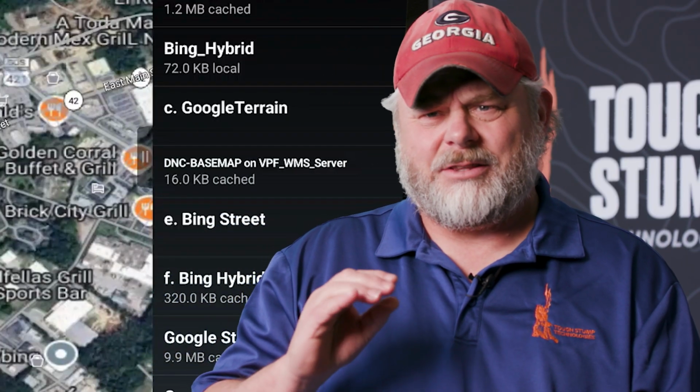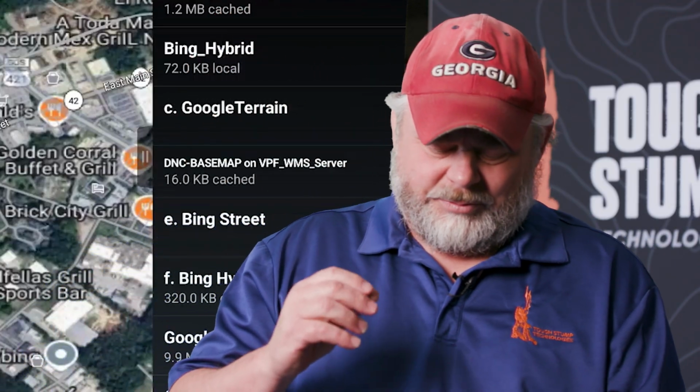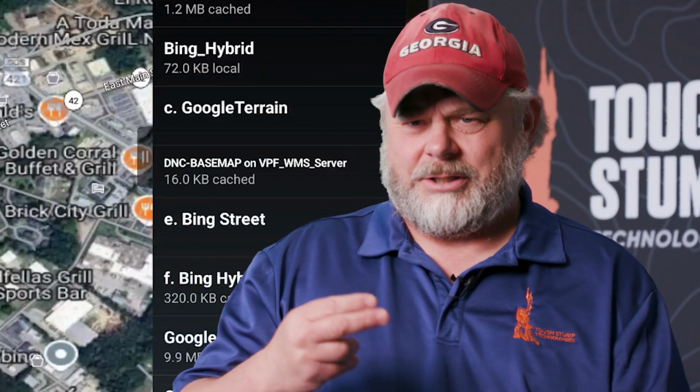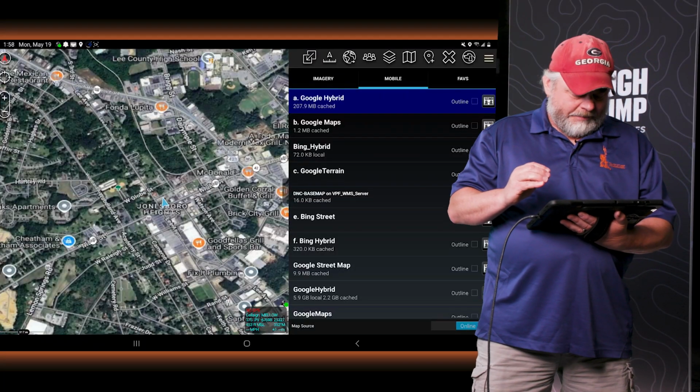And it's not the cellular that gives you the ability to do all this. It's being able to reach the internet. So just keep that in mind later when we talk about TAK servers and connectivity and stuff like that. But with the maps here, I got Google Hybrid.